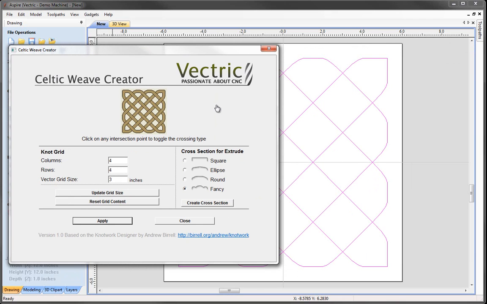But the really cool thing about the Celtic Weave Creator is that this diagram is interactive. So I can actually click on the crossing points and adjust what they do. Every time I click on one, it'll change the crossing mode for that particular point. So in this case, we're crossing in both vertically and horizontally. If I click it again, it'll sever the vertical crossings and only have horizontal links. If I click it again, it'll only have vertical links and sever the horizontal ones. And if we click again, it goes back to the beginning. So this cycles through the three options you've got for each of your crossing points.